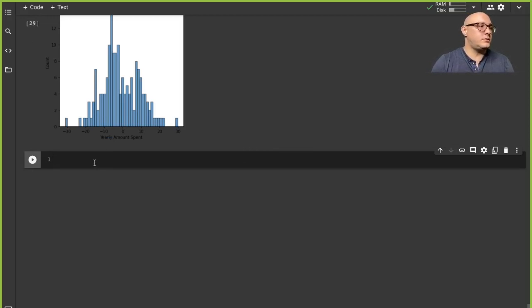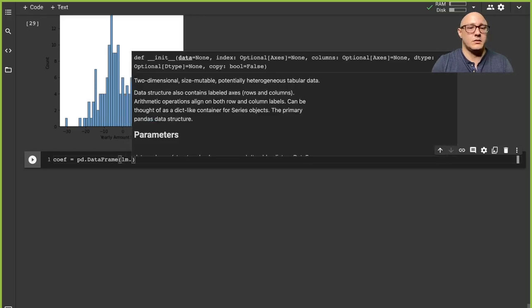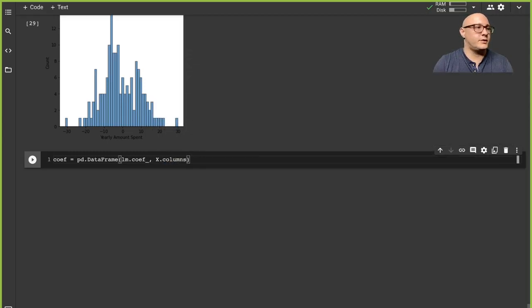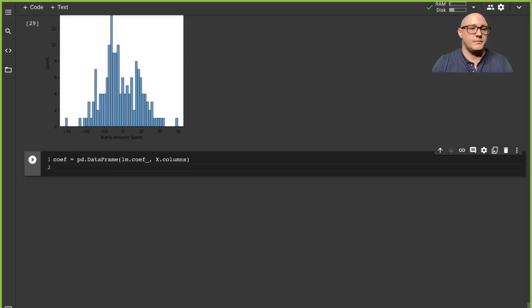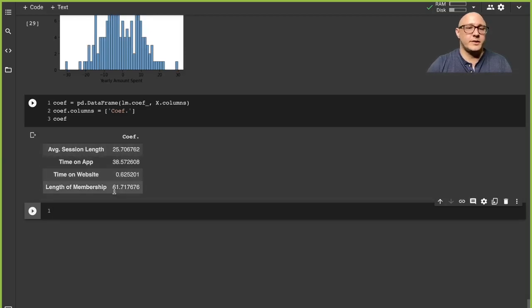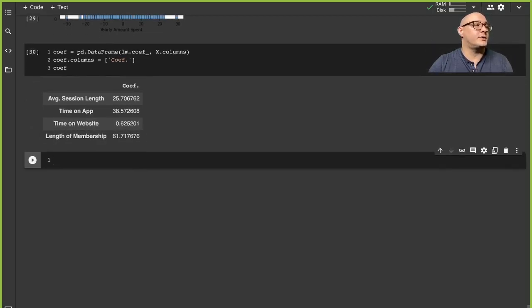And so let's say our coef is going to be pd.DataFrame. We want our coefficients, and with our columns, I'm just going to do it in a little bit easier fashion here, and do coef.columns is actually going to be coefficient, and then coef. So here we see that, again, this is the same as what we had before. It's nice and clean. So how are we actually wanting to interpret these results?